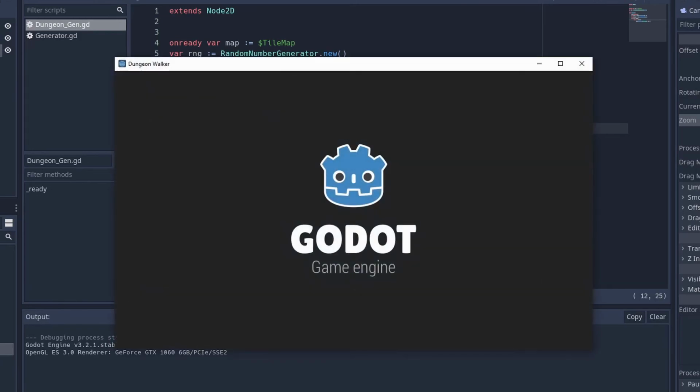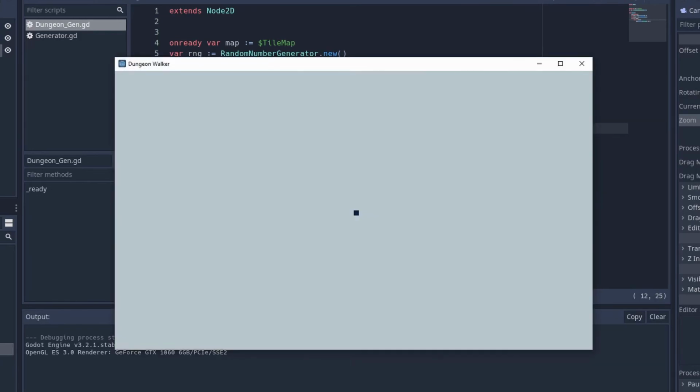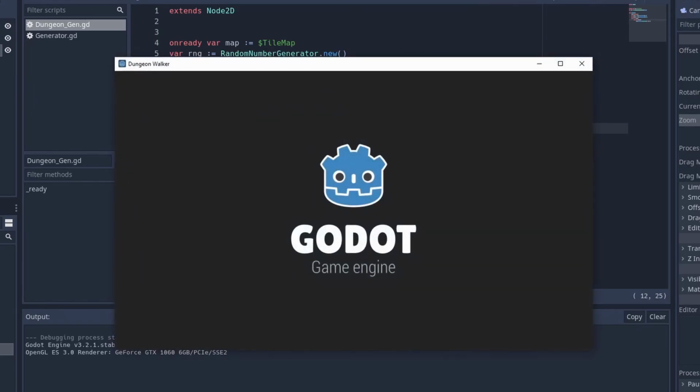And it looks pretty good. And you got a 1x1 rectangle there. That's kind of cool. Okay, yeah, so it's generating random rectangles.